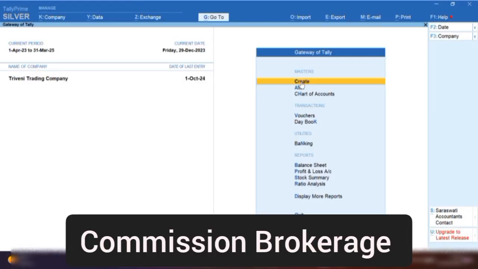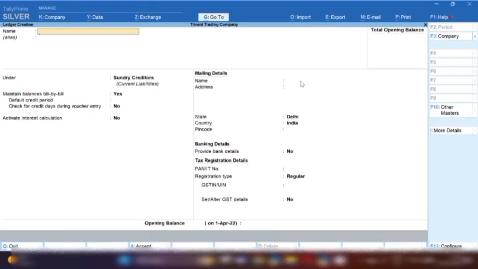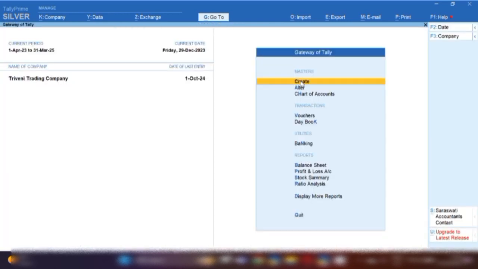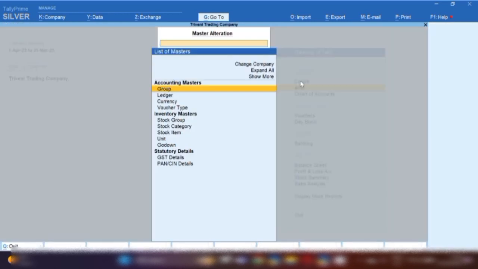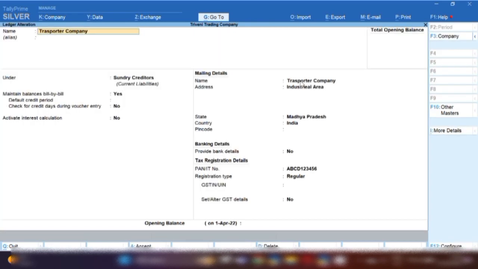For accounting entries, we need some basic ledgers. So let's get started creating some basic ledgers. From the Gateway of Tally, click on the Create option and then click on the Ledger option. I have already created them, so I will show you how to create one. I'm going to click on the Alter option and then the Ledger option.